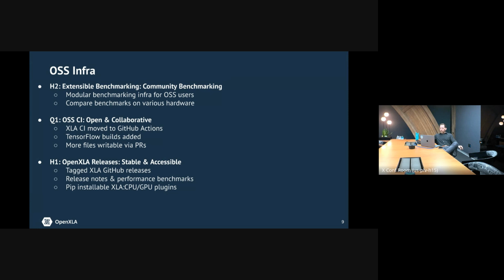And our last item here is OpenXLA releases. We're committed to providing tagged and validated XLA GitHub releases with release notes and performance benchmarks. We'll also provide pip install XLA CPU and GPU plugins. Right now we're working on the proposal for what OpenXLA releases will look like, so hopefully we'll have something relatively soon. That's it for me.